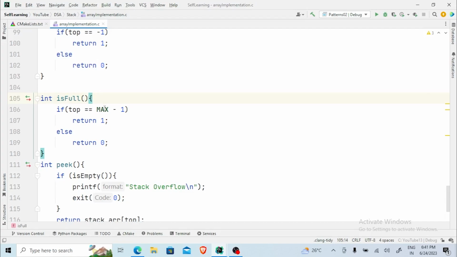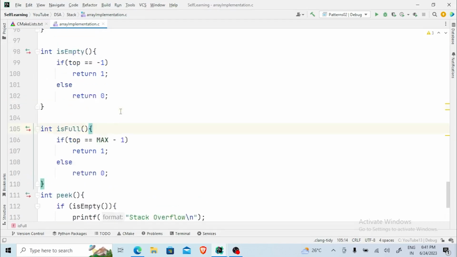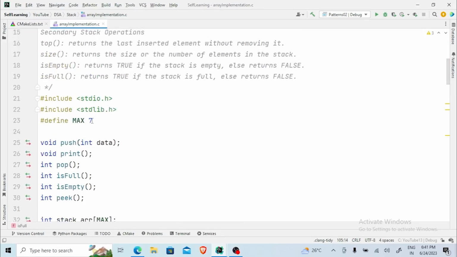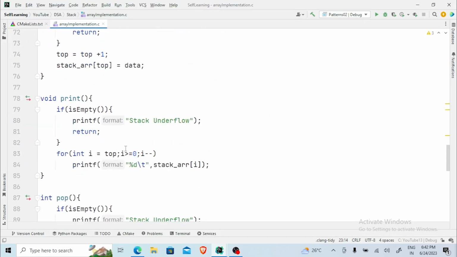Now why have I written here as max? I could have directly written here as 6. But the thing is, suppose we want to increase the size at any point. If we want to increase the size of the array or the stack, then after this max we can directly change this value from 7. If we want to increase the size, we can give a larger number. If we want to decrease the size, we can give a smaller number here.